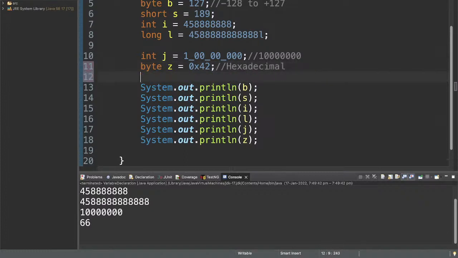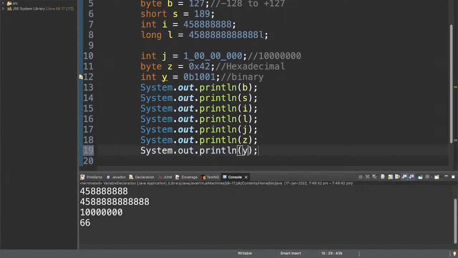Yes, then I can store, let's say, int y is equal to, I can store binary forms as well. If I say 0b and then give any binary digits, okay, so this is the binary form. If I just try to print this, System.out.println y, now it gives us the value 9 because binary place values start from 1, 2, 4 and 8. So the 8 flag is set, and for the 1 the flag is set, so 8 plus 1 is 9.